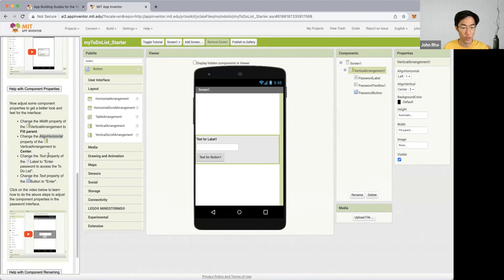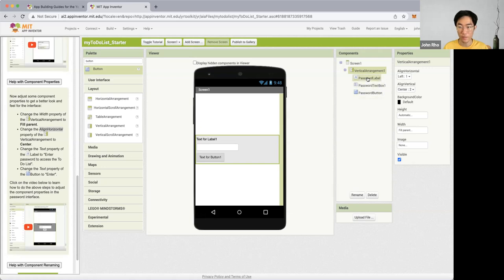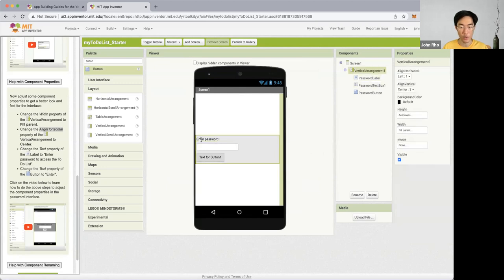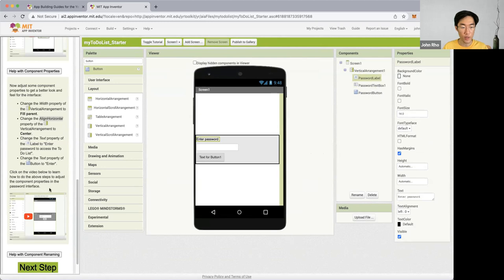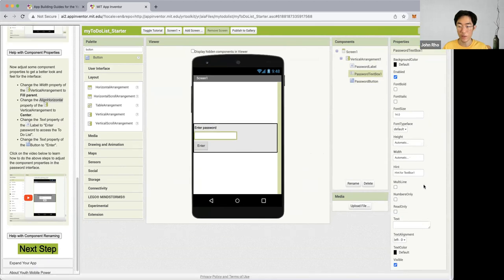Then we can also change the text property of the label here. We can change this to have a starter text. This just makes it easier for the user to understand what to do. We can change this to enter password, and we can just keep it at that. So this will tell the user what to do. And then from here, we can change the text property of the button specifically to enter. This basically just submits it for the user. And in theory, we could also add starter text here, like place text here.